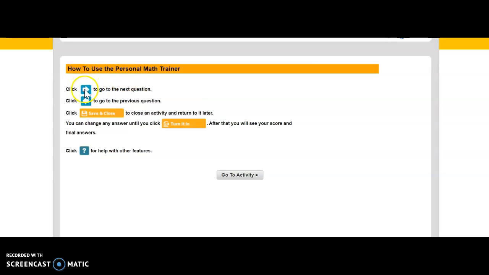If you go to the right arrow, it leads you to the next question. If you need to go back, then you would go to the left arrow. It would take you to the previous one, the one before. If you need to save and close because there's something else that you need to do and you feel like you can come back to the rest of the math problems at another time, you can choose save and close.